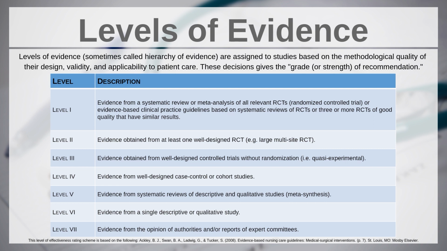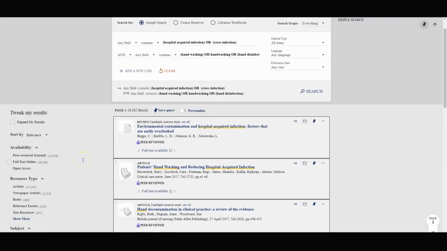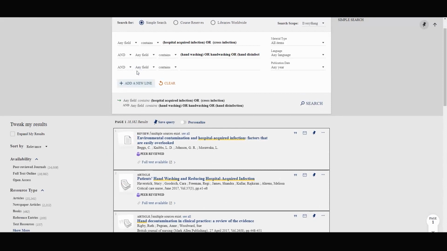The next strongest level of evidence comes from randomized controlled trials, followed by well-designed controlled trials without randomization, or quasi-experimental studies. To search for randomized controlled trial studies, we need to go back to our original search and add a line of search boxes so that we can search an additional term. Click on the Add a New Line button to add another search line.